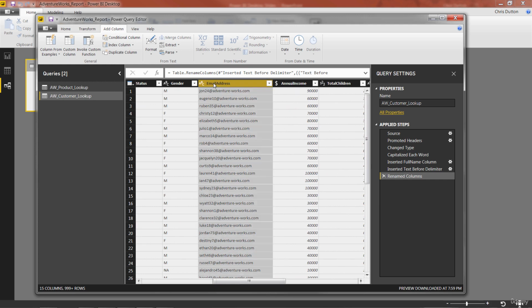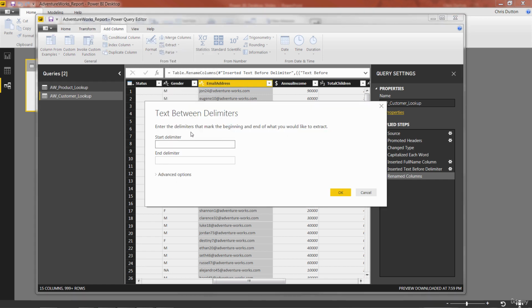So going back to our email address, what if this time, instead of the username, we want to return the domain name? And the domain is anything that falls between the @ symbol and the .com at the end of the string. To do that, I can use the same extract tools, but this time I want the text between delimiters. So I can go into this option here and I can say my start delimiter is the @ sign and my end delimiter is either the period, or I can type .com. Both will do the same thing.